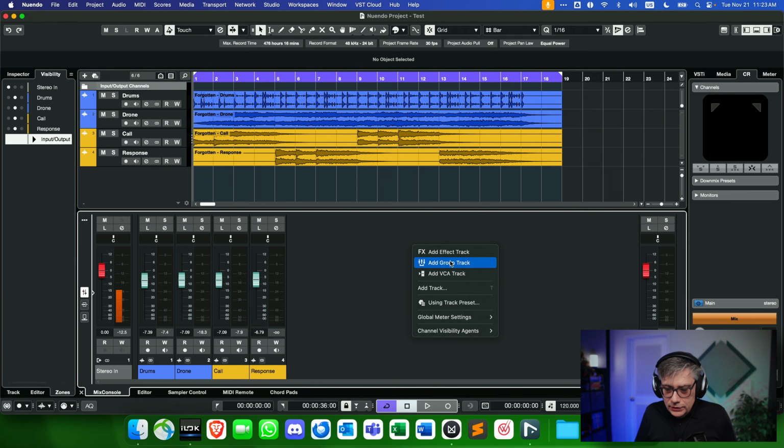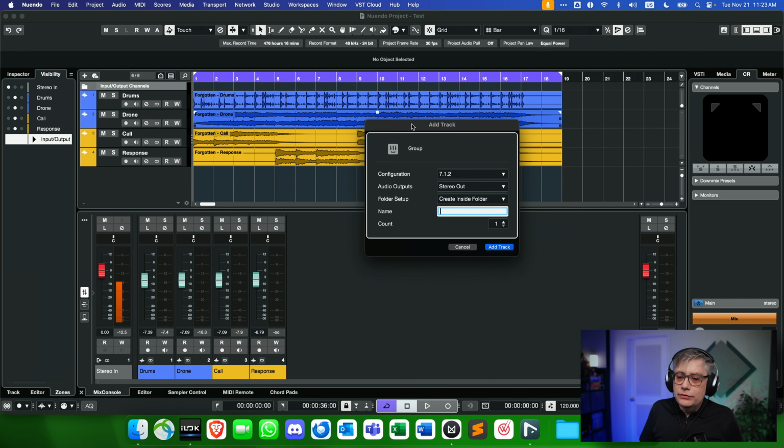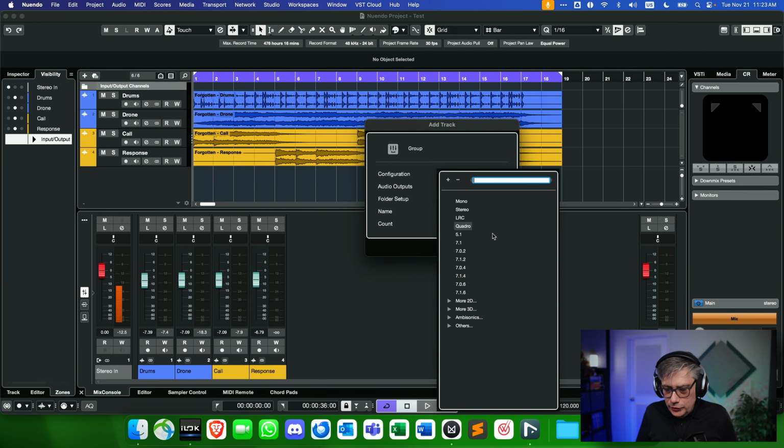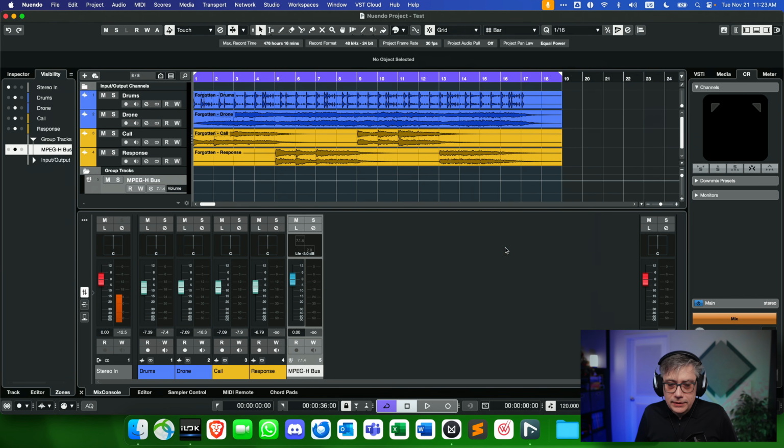So let's do that. I'm going to add a group track. Now, MPEG-H is a little bit more flexible in terms of the channel layouts that you can use, but I'm going to use a 7.1.4 layout here for the bus. And let's call that MPEG-H bus. And let's add that track.